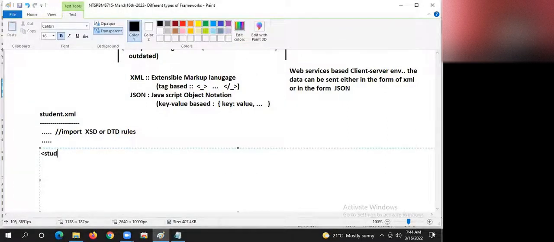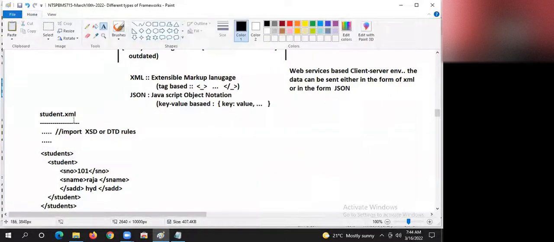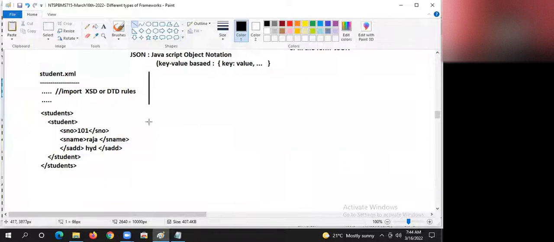Tell me here, students tag. Under this student, SNO 101, SNAME Raja, SADD Hyderabad. End of the student tag. End of the students tag. This is my student.xml file, guys.